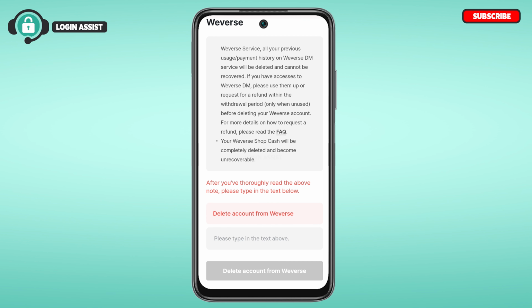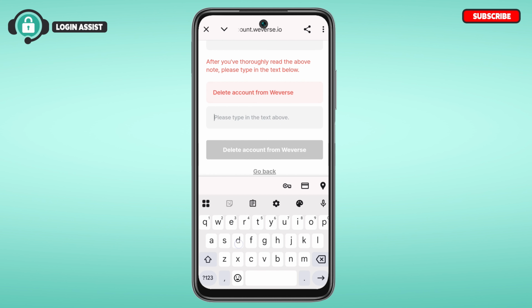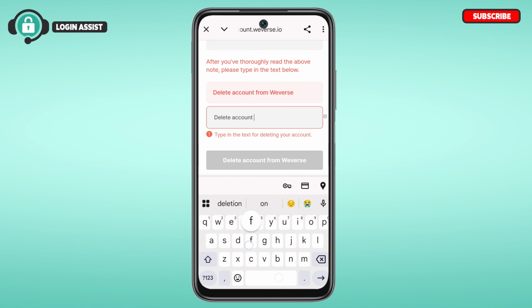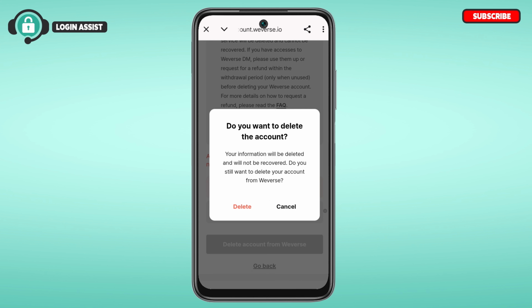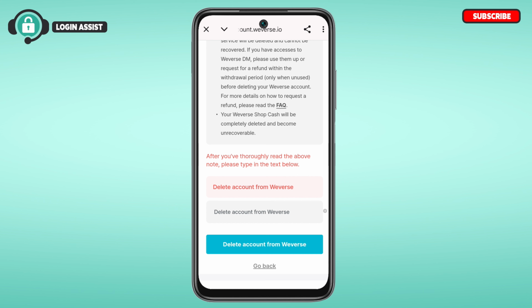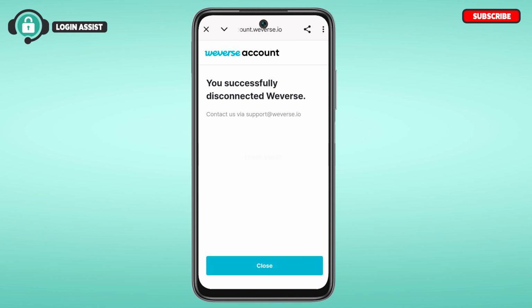Now what you have to do is simply type in the text over here, delete account from Weverse. Tap on this field. Now simply type in delete account from Weverse. Now after doing that, simply tap on this option, delete account from Weverse. Now this kind of pop-up will appear. Simply tap on the option delete. Now you can see over here you successfully disconnected the Weverse. Simply tap on the option close.